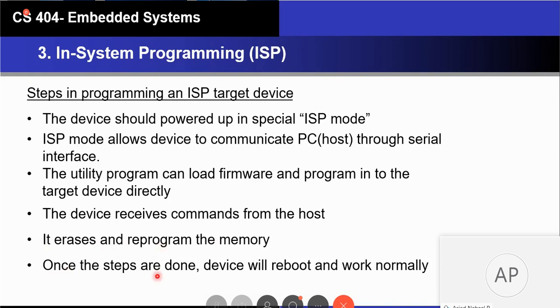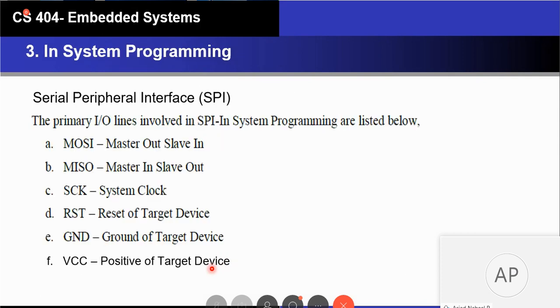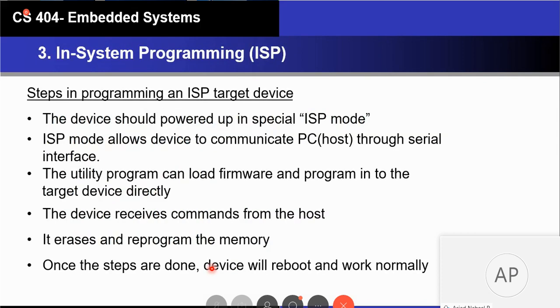Once these steps are done, we can reboot the device, not in the ISP mode of course. You can reboot the device normally and the device will work with the updated firmware. So this is how the in-system programming method works.